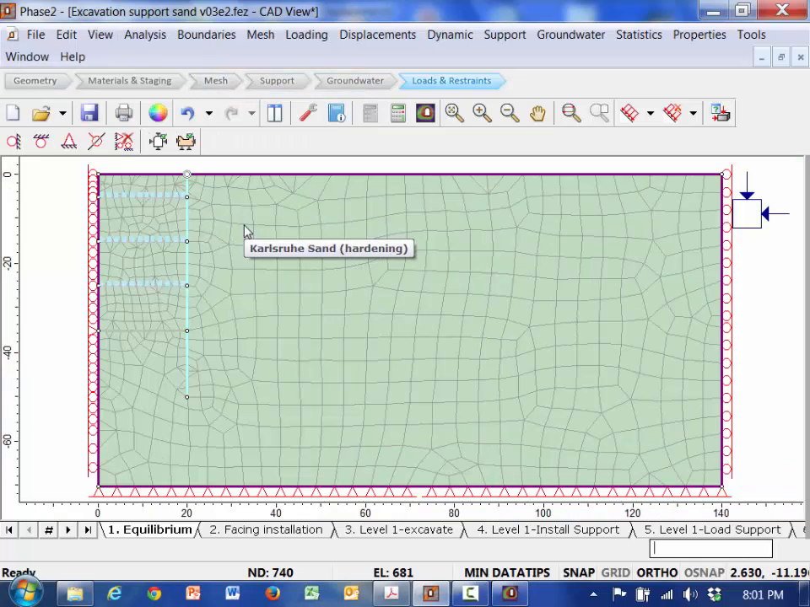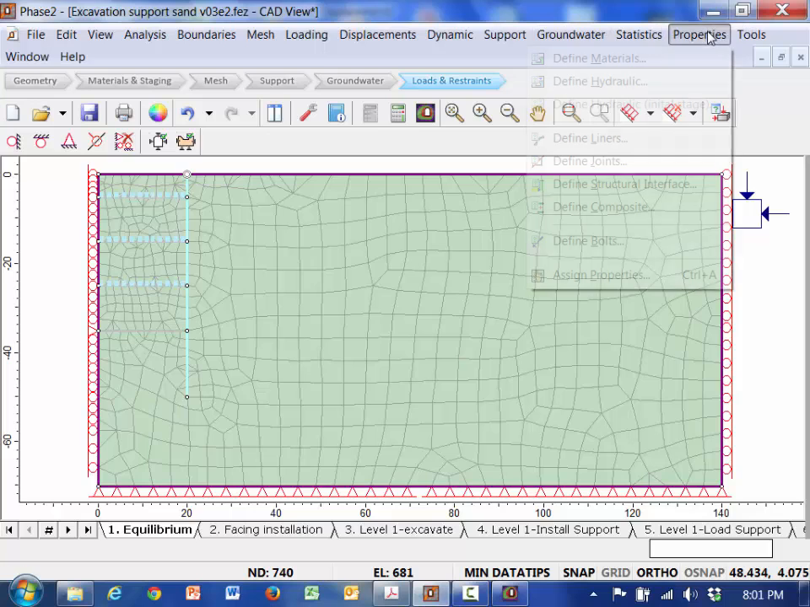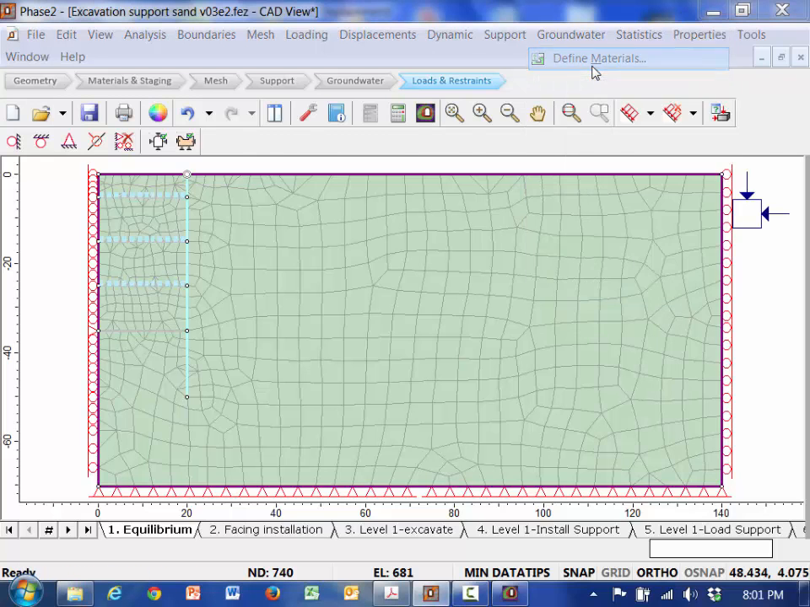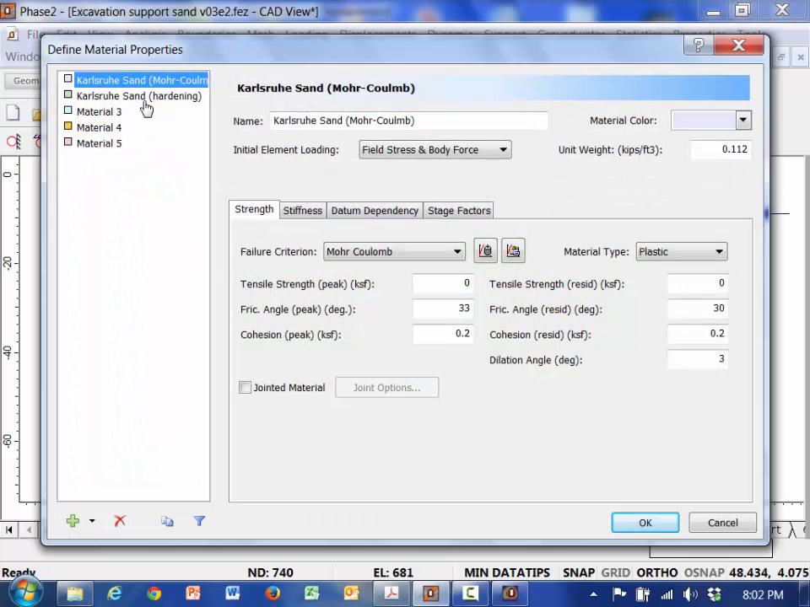All right, I'm going to change. If you go to properties, I want to talk about two different property issues here. One is on materials.